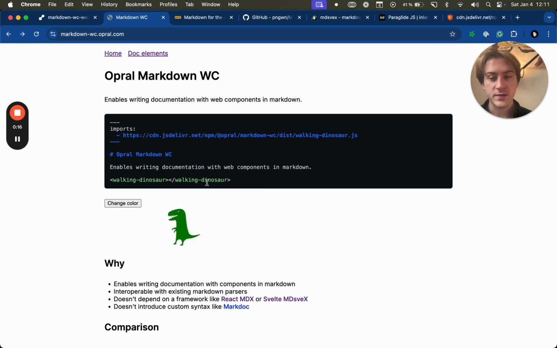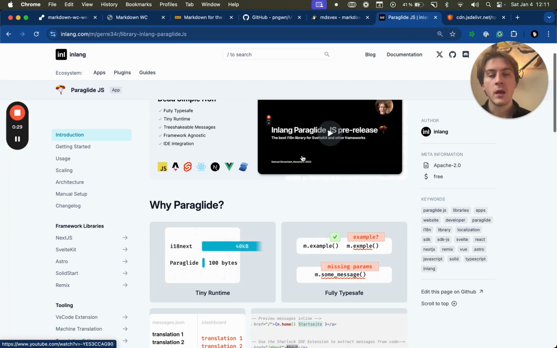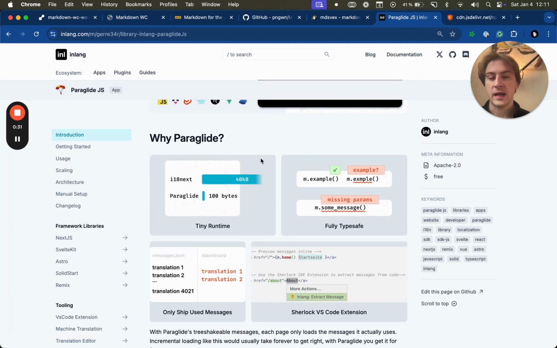Here I have a walking dinosaur that I import from this URL, and that walking dinosaur is interactive. It walks from left to right and right to left, and it can change the color. Now, why is this cool? Because if you write technical documentation, oftentimes you want more interactive parts.